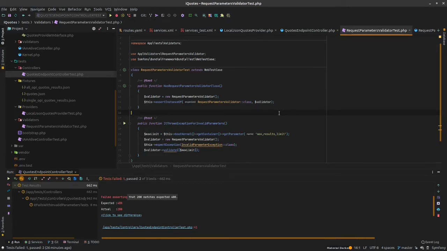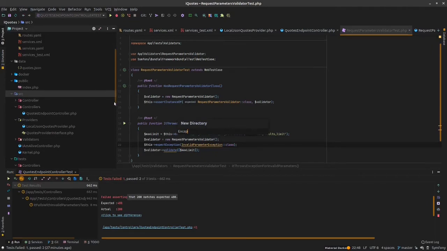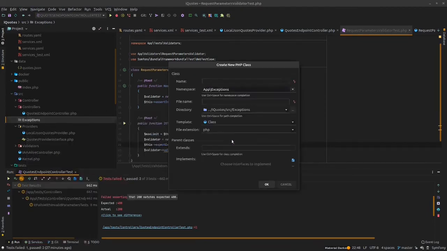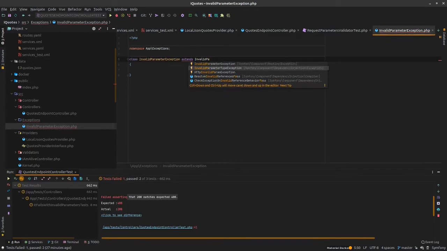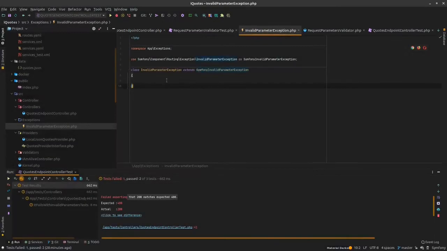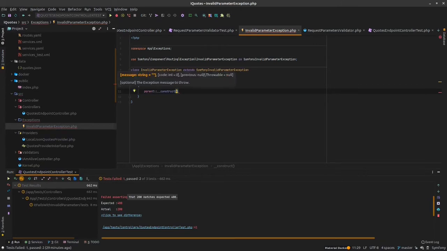Now to make this test pass we need this exception, which we don't know what it is yet, so source new folder exceptions, and we're gonna say new PHP class, we say extends invalid parameter exception from Symfony, and yeah, this is ours, and we don't want a previous probably, and we say parent construct with our message and our code.